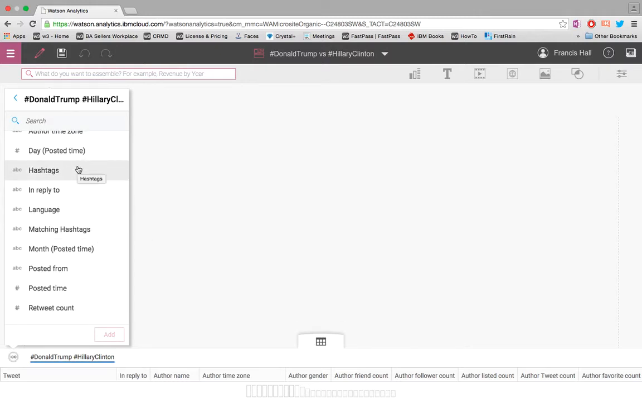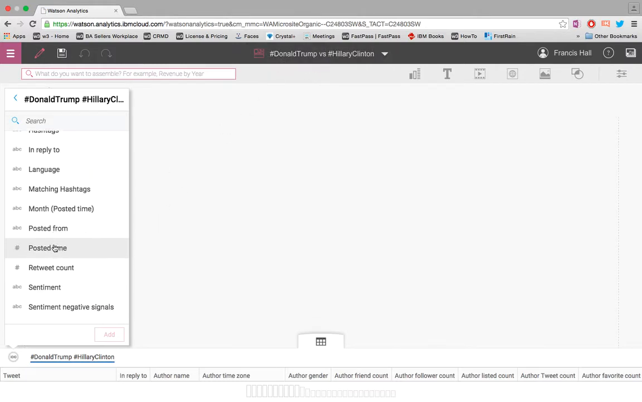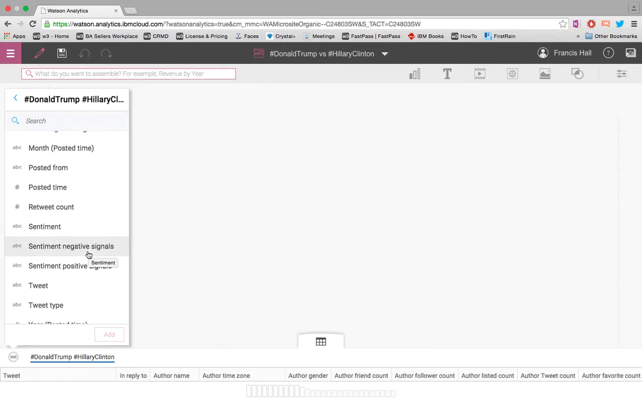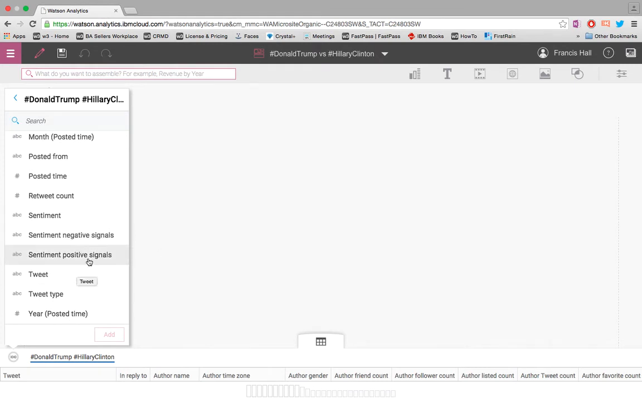We have hashtags. That's a really interesting one. So that pulls in other hashtags that were contained in the same tweet as your matching hashtags. So you can find out what people have been talking about in their tweets about Donald Trump. What are the other things that they've been mentioning? What are the other keywords? We've got their retweet count, which again is very, very important in being able to see tweets that have got a very, very high visibility within Twitter. And we also have the sentiment. Was it positive? Was it negative? And what are the actual words that Watson Analytics has decided are positive and are negative?